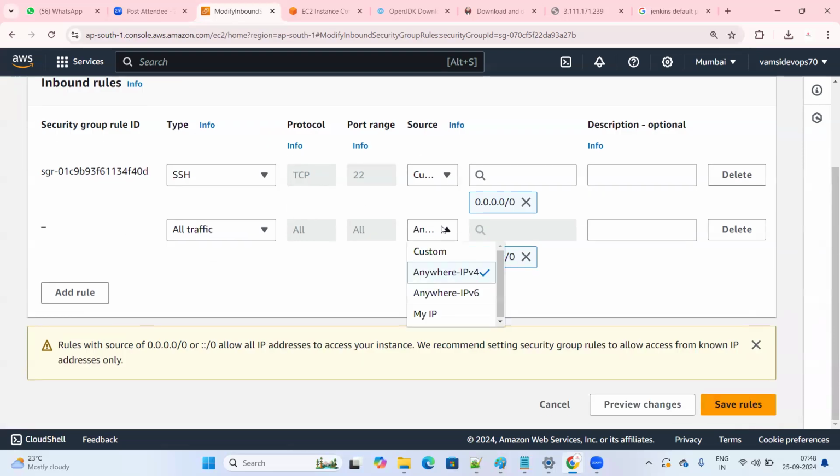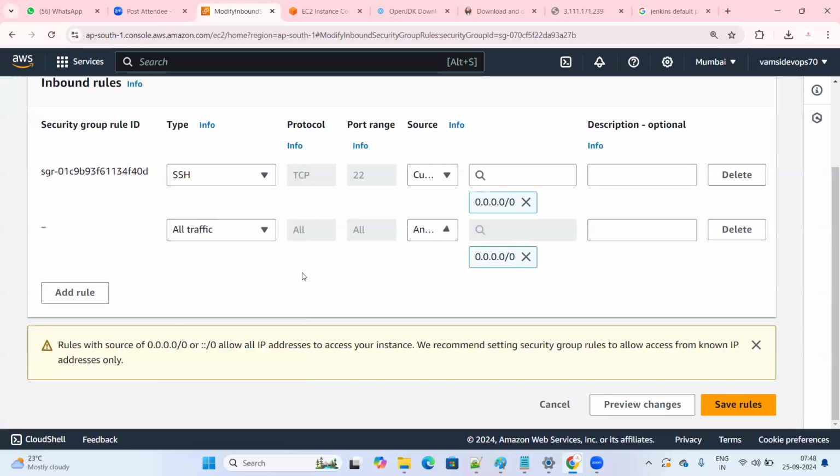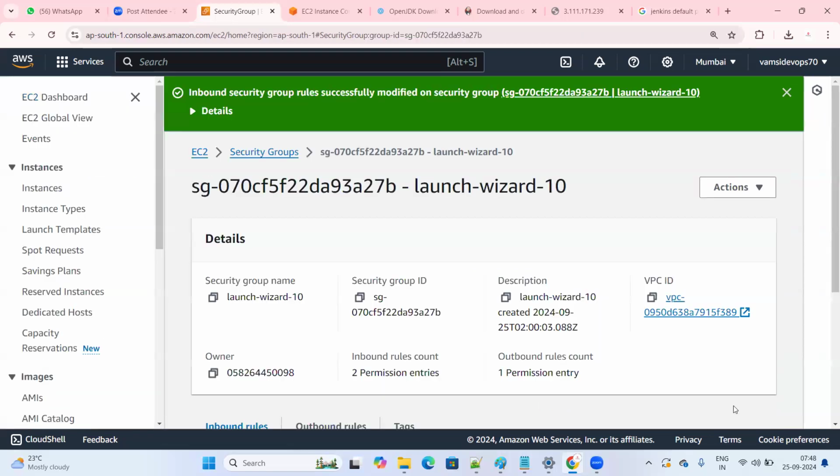Anywhere in the sense like anyone in the world, with any kind of access, they can access this server. If I keep all traffic, Anywhere IPv4, anyone in the world can access this server. I'm saving this rule. You can see the difference now.